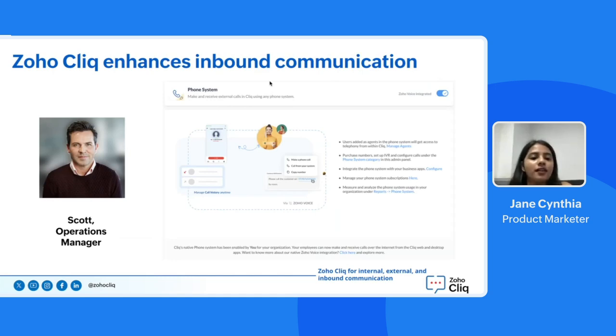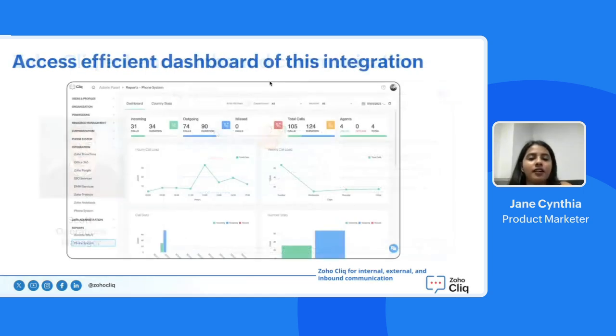With Zoho Voice integrated into Zoho Cliq, Scott's team no longer needs to juggle multiple tabs and applications. With a single tap, Scott can add agents and grant them access to the telephony system directly within Zoho Cliq. Not just that, after each call, Scott and his team can access an efficient dashboard within Zoho Cliq, providing a comprehensive view of all the contact center's activities.